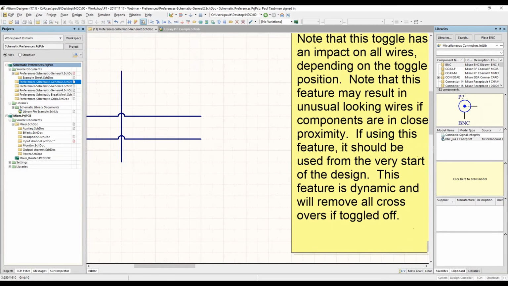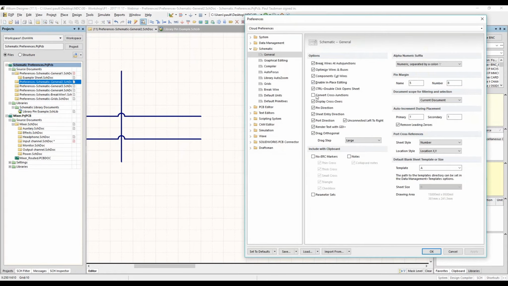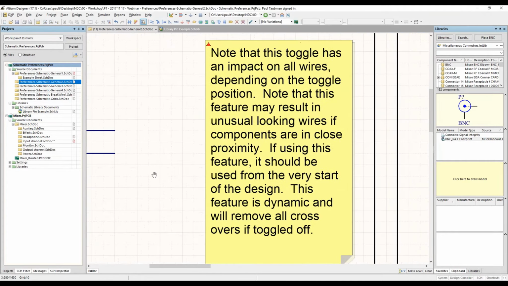This is dynamic, meaning that if I go back over here into the options and I turn it back off, so let's turn off our display crossovers and press apply, it's immediate. So just be aware that it's on or it's off, but it doesn't retain it once you turn it off. Okay, so that's this one over here.